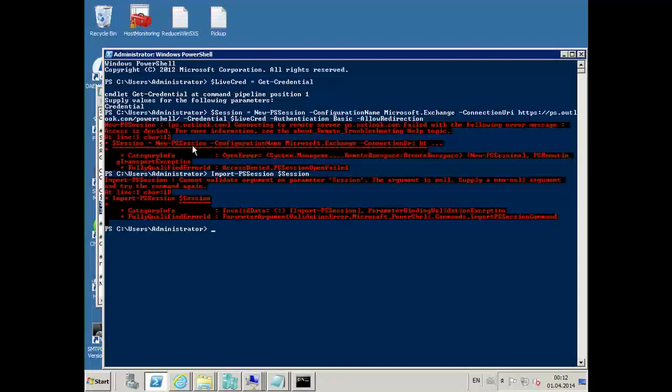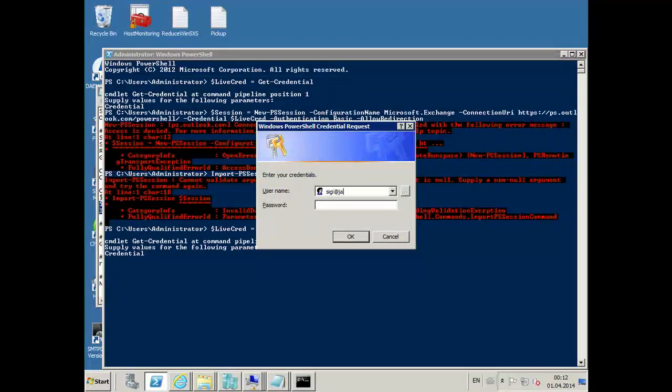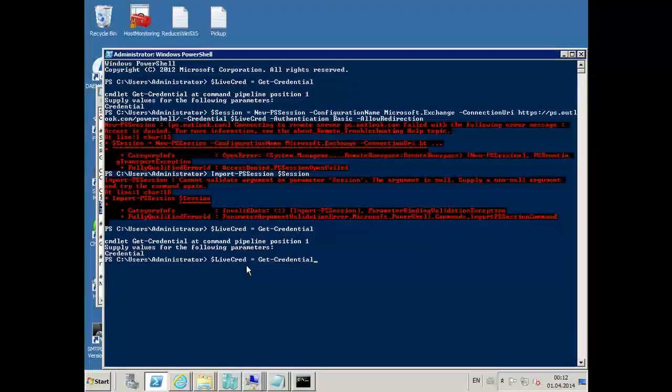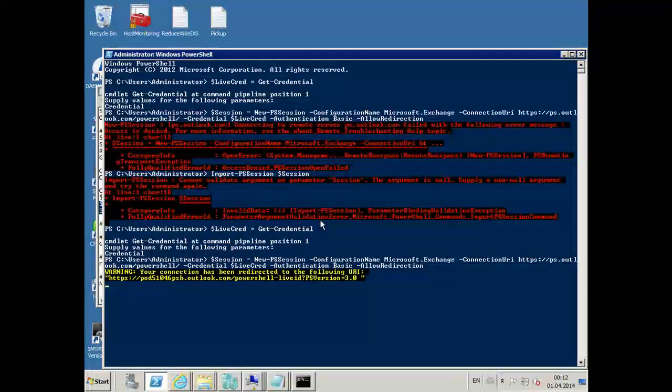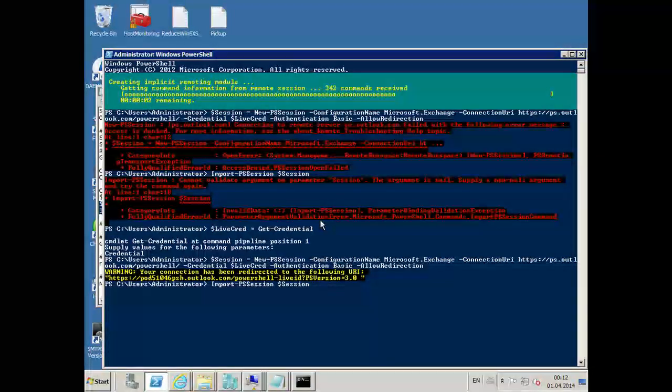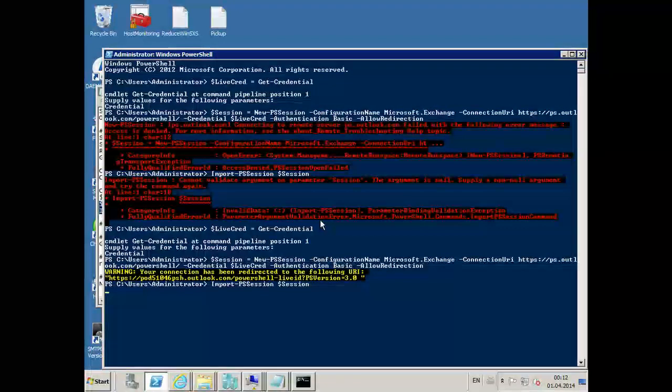Come on, what's that? Access denied. Oops. Wrong credentials. Of course, I have to log on with my Exchange Online credential. Once I did that, I can run the rest. And now it imports the session. So now I'm connected to Exchange Online in the old-fashioned way. That takes a second. Come on.